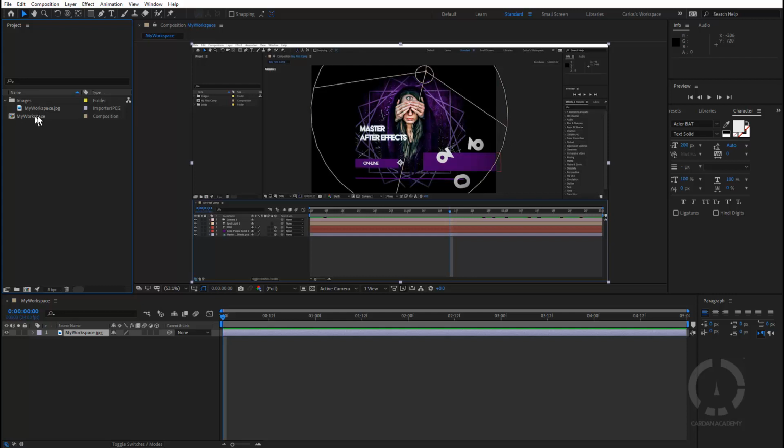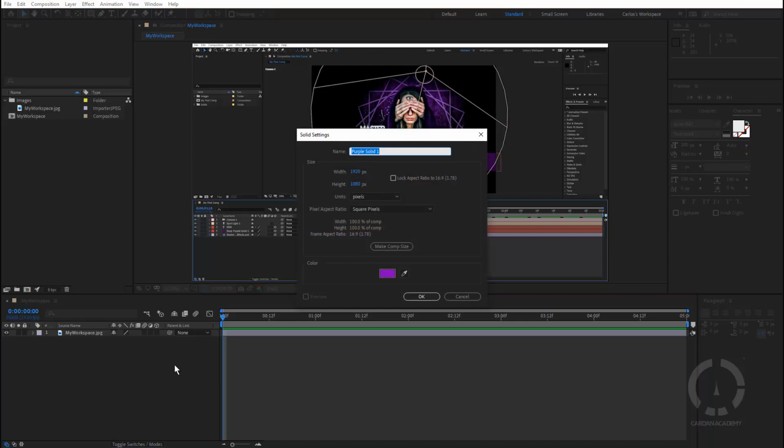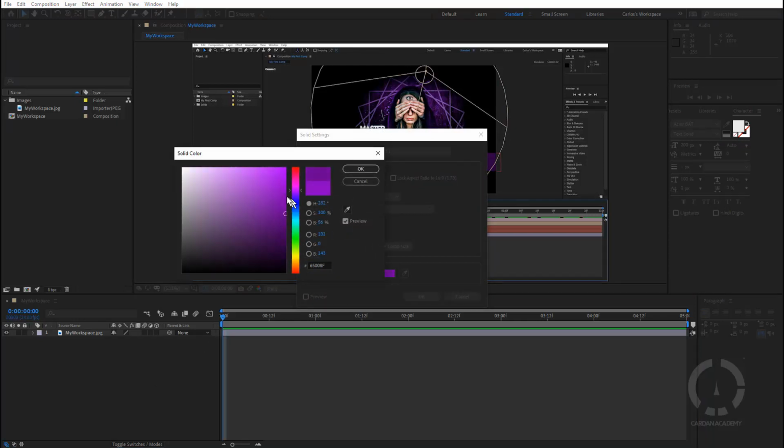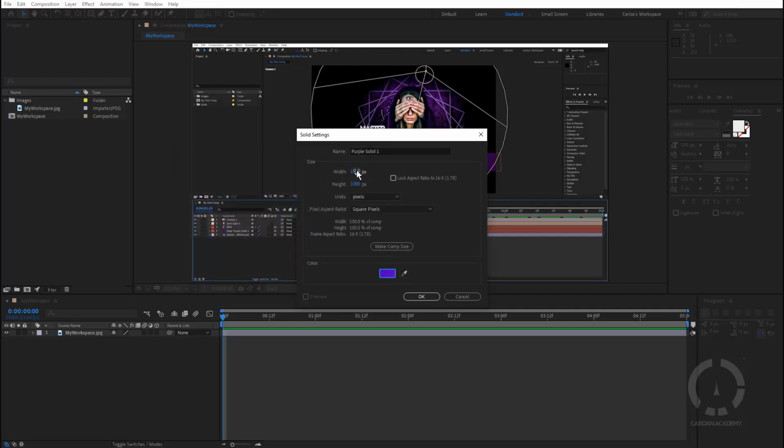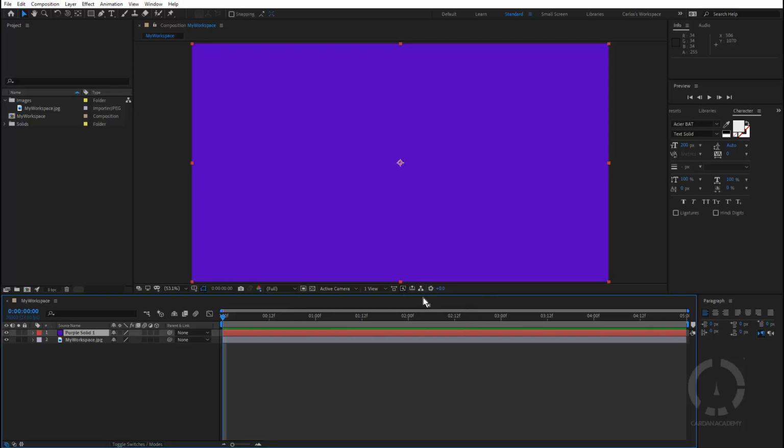So you have one workspace, and I changed the duration to 5 seconds, and you already know how to create solids. So what I want you to do is to create a solid. How can you do that? By pressing Control Y, you can create a solid, and you can see that we have a purple solid, but I want another kind of deep purple solid. Well, we're gonna keep that, and it's gonna have the same size and the same duration as our composition. So you can see that it's taking the entire object.